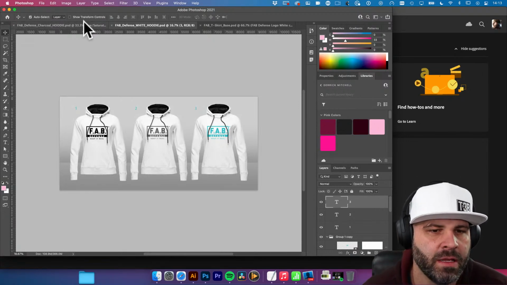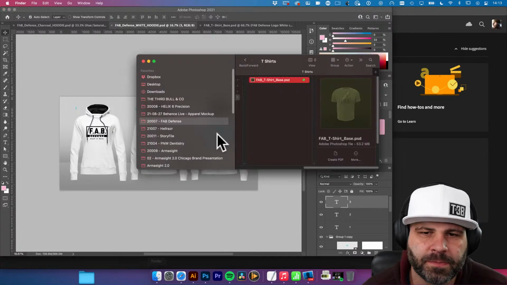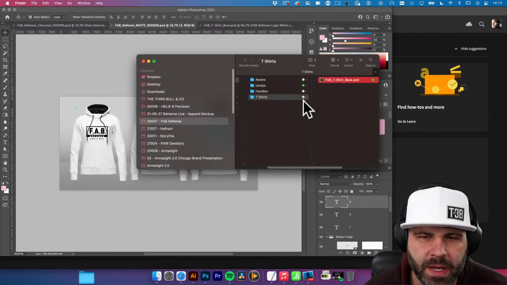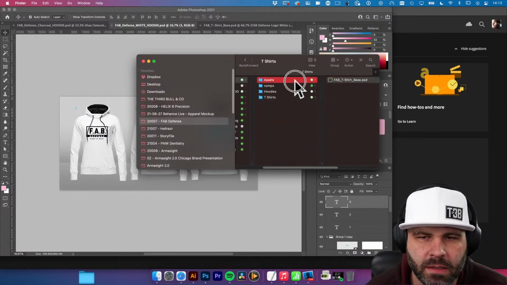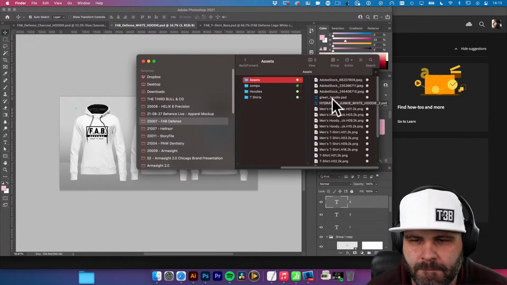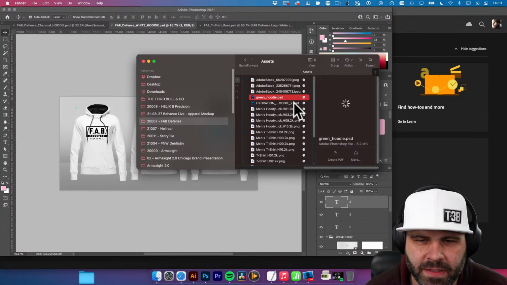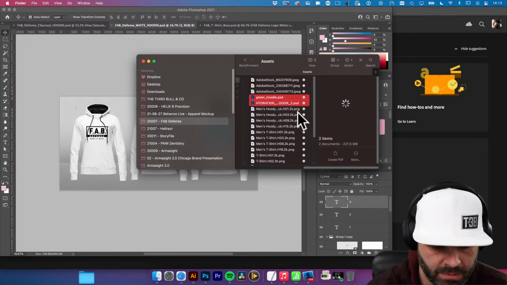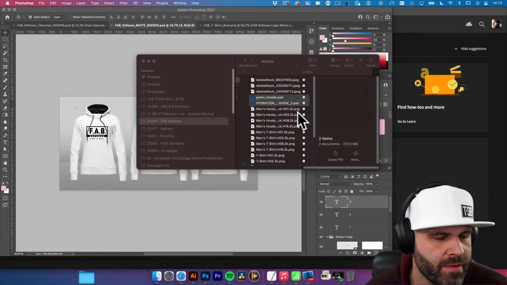All right, so we got those files open. Got the t-shirt base. What else do I need here? Ooh, yeah, let's open up these files too. Opening up a little bit of everything.